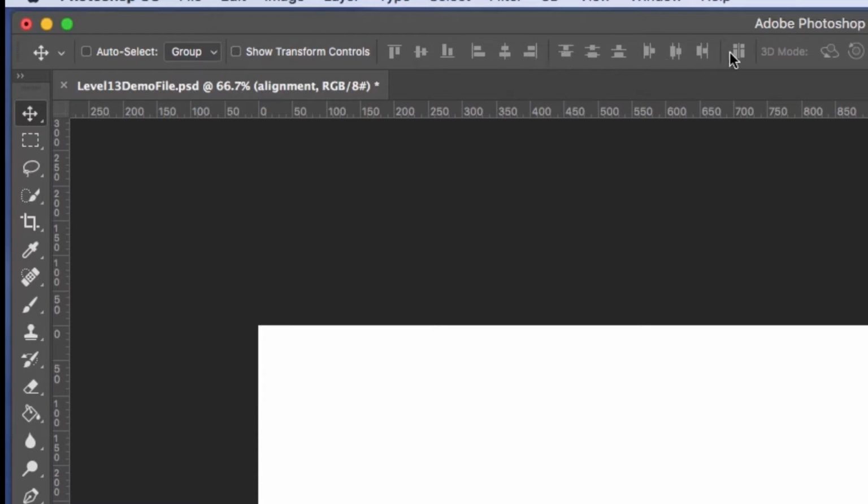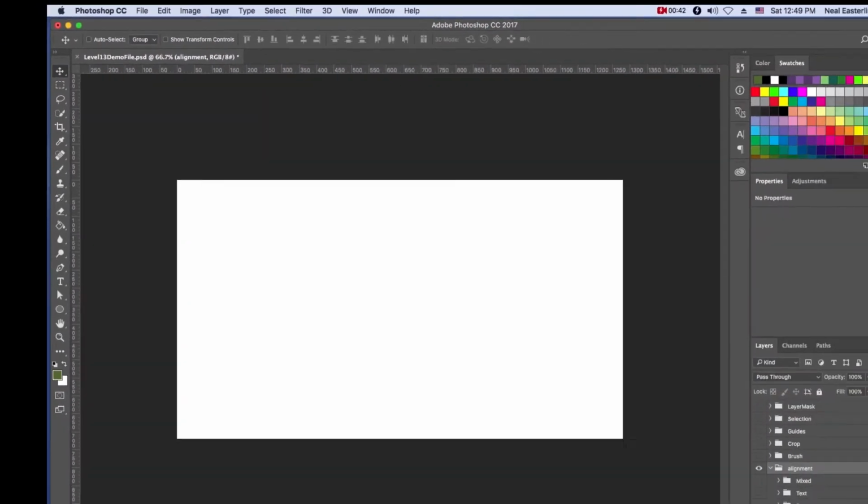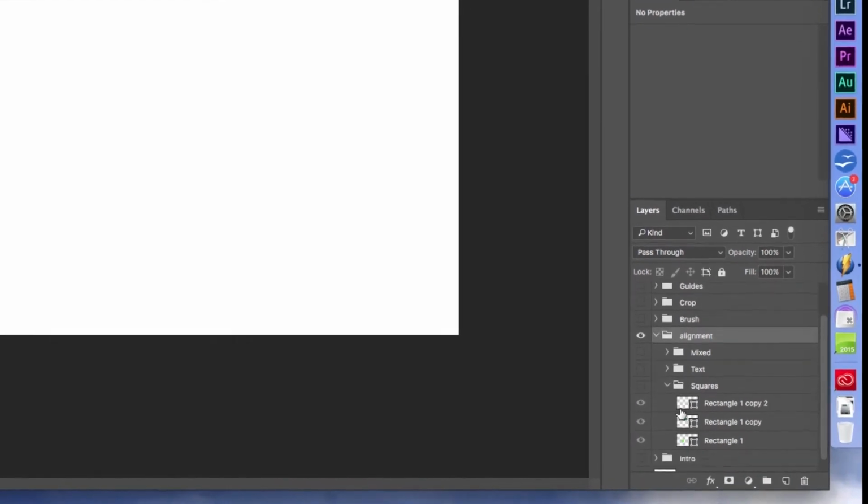But you'll see all these alignment options, which are these pictorial representations of what each alignment does, up here, but they're grayed out because we don't have any objects selected. So let's look at a couple of different objects.